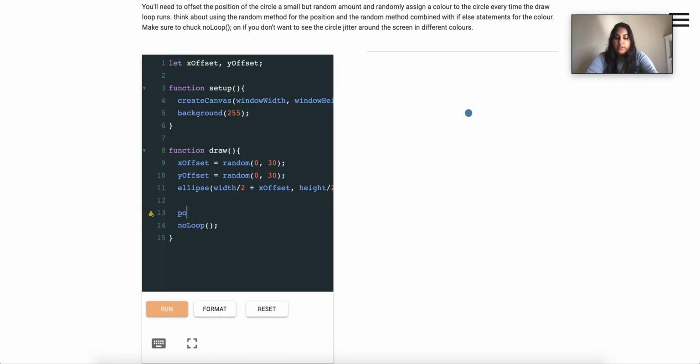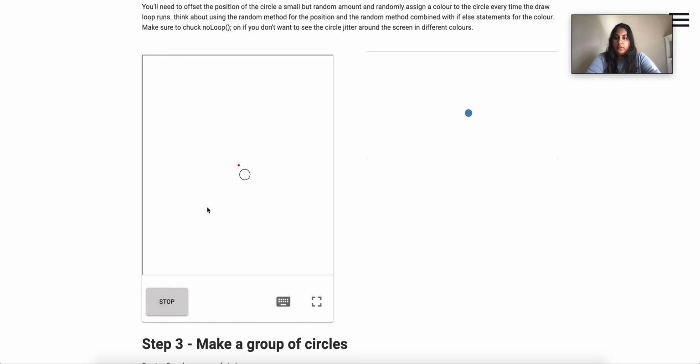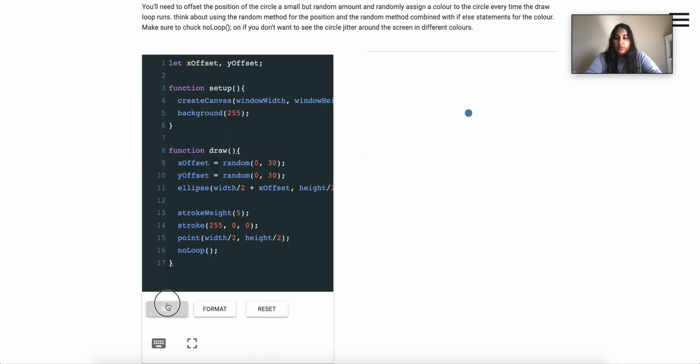Now let me just draw a point just so we can see where the actual center of the canvas is. So I'm going to go width divided by 2, height divided by 2. I'm going to make this stroke weight a bit bigger so we can see it. And I'm going to make the stroke a red color just so it stands out. Oops, height divided by 2. All right, so this is the center point of our canvas, and this is where the circle used to be drawn. And now this is where our circle is being drawn because of the addition of the x and y offset. So if we run this again, you'll see that it's constantly changing positions.